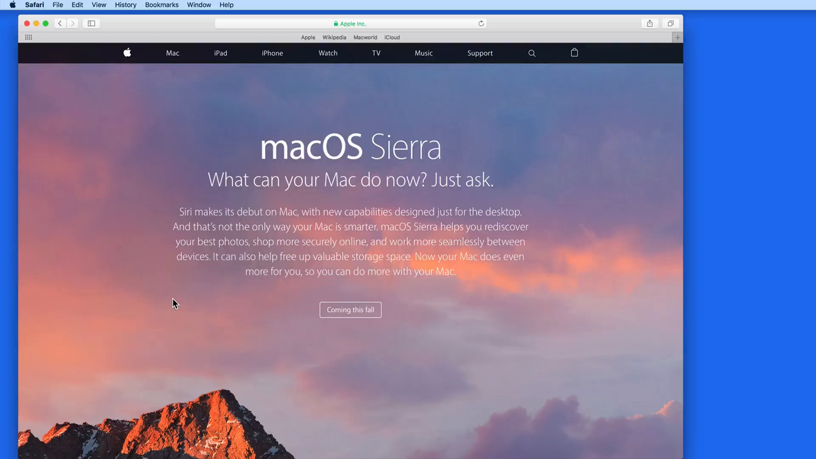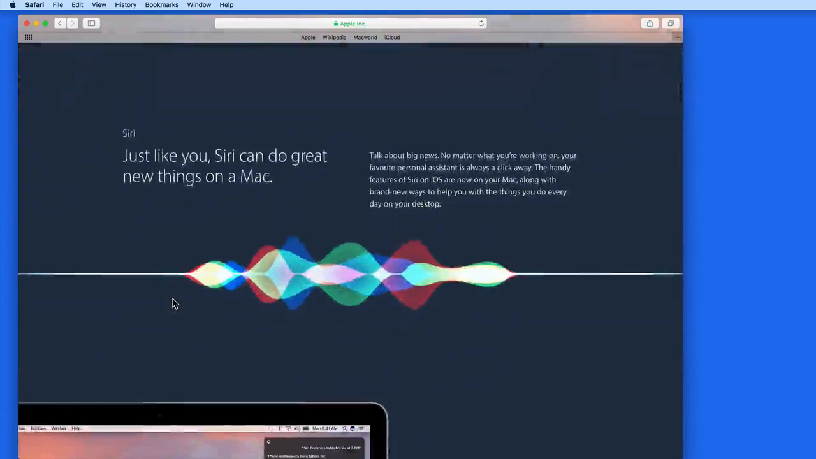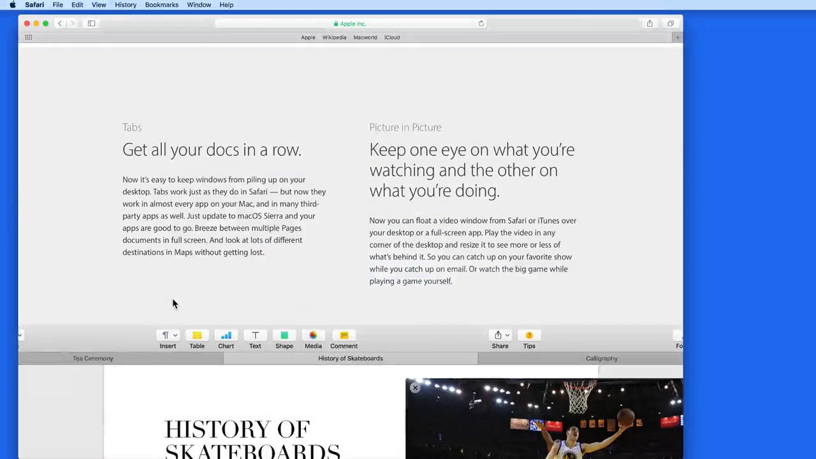Within this tutorial, I'll be showing you how to use all the new and updated features in Sierra. We will cover major changes like the addition of Siri, to less obvious things like the ability to utilize tabs in almost any app rather than just Safari and the Finder.